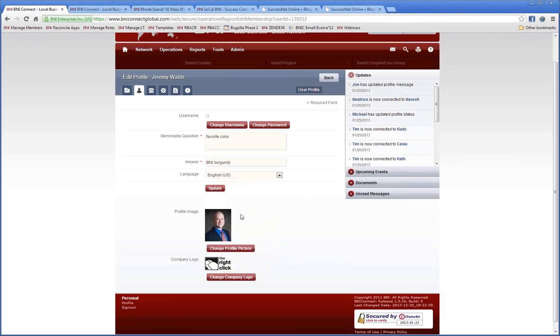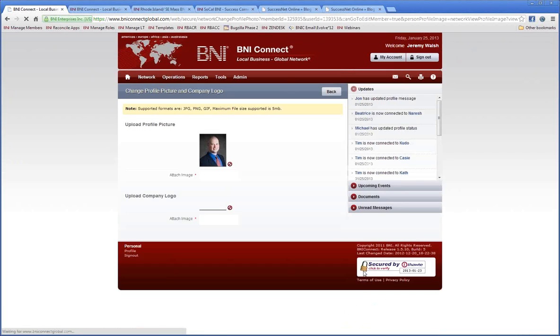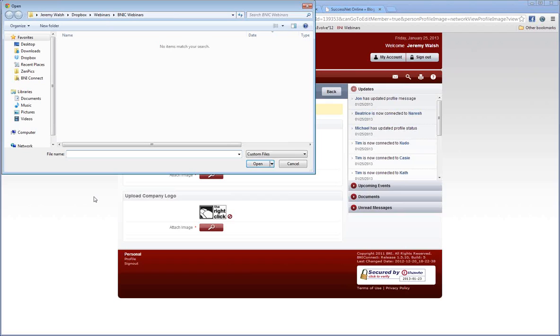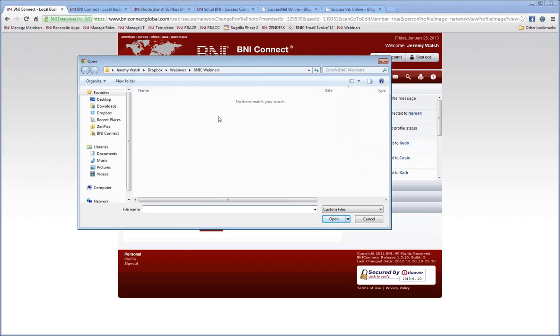So if you'd like to upload your profile image, all you need to do is, if there's nothing here, you won't see a picture there obviously, but if there is something you'd like to change it, click on Change Profile Picture. And then you can click the Attach Image button. I'm going to go ahead and change my company logo. This will then bring up a search box, so you just go into your computer to find your profile picture or your logo.